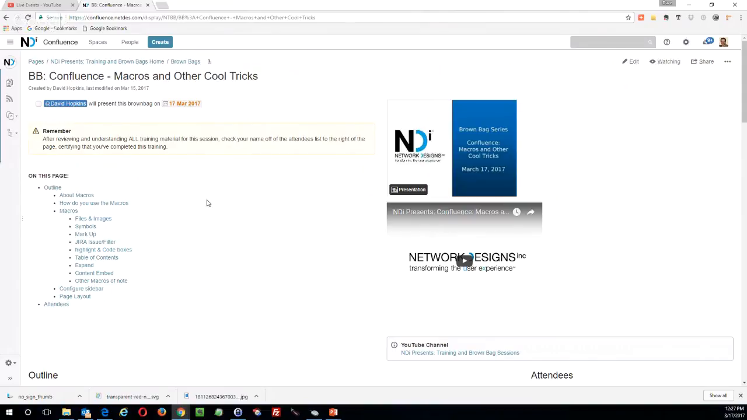Now, if you look right on this is the brown bag Confluence macros and other tool tricks space, right? This is the NDI Presents Training in Brown Bags space. And under the page brown bags, there's a page called Confluence macros and other cool tricks. Right at the top, you're going to see here is a to-do, a task, and we're going to check that off because it's technically underway.